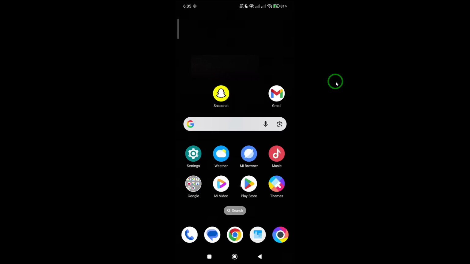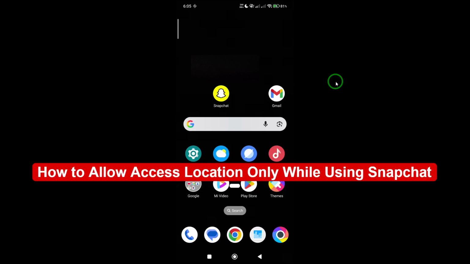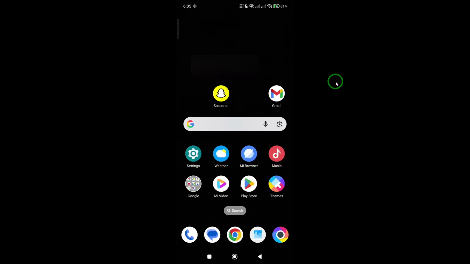Welcome back. In today's quick guide, I'll show exactly how to allow Snapchat to access your location only while you're using the app. This is a great way to stay in control of your privacy while still enjoying features like Snap Map. Let's jump right in.